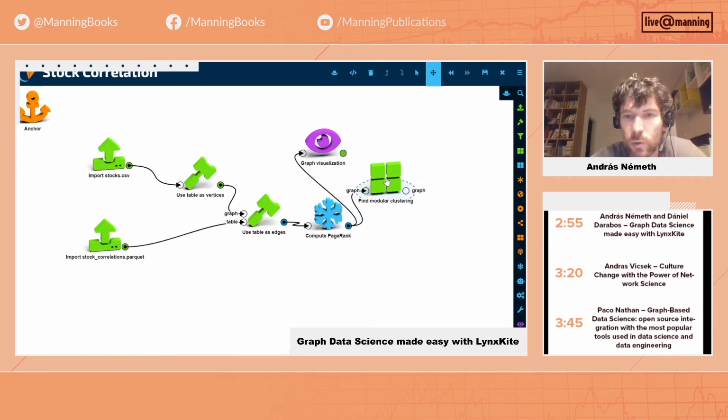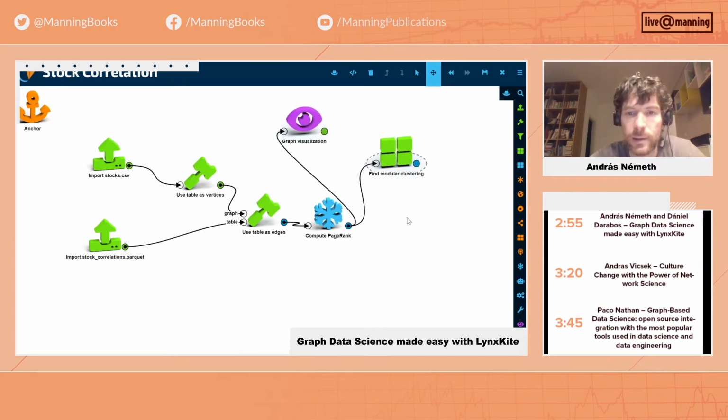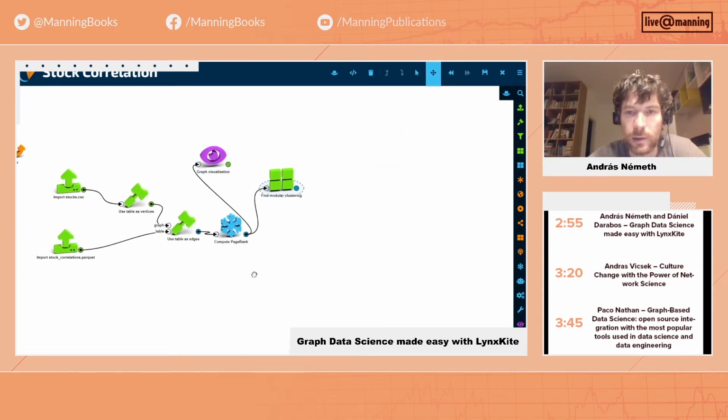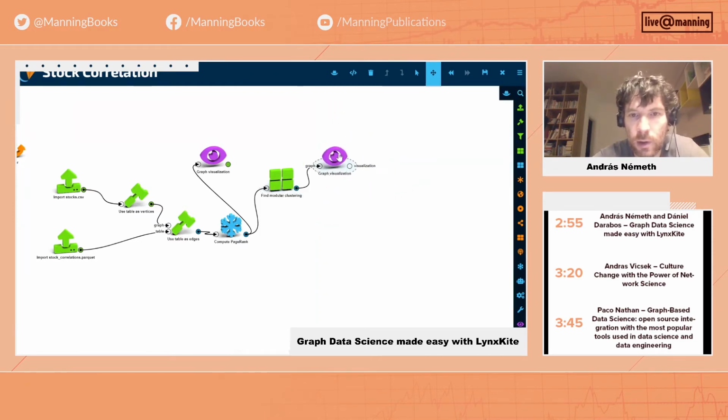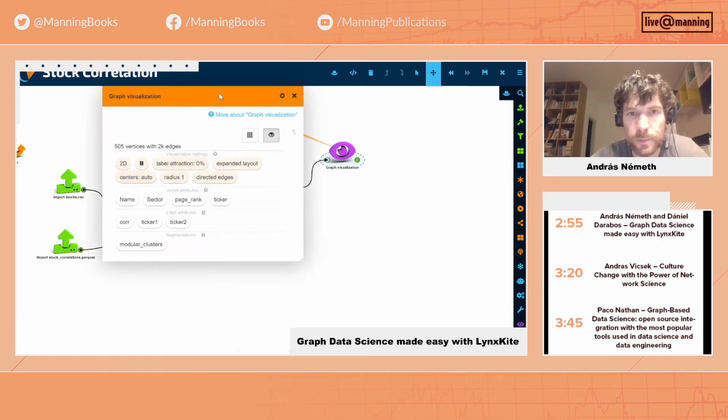I'm going to cluster this graph. Basically, this operation is going to create these disjoint clusters in a way that as few edges go between the clusters and as many edges go within the clusters as possible. And I'm going to visualize this. Let's see.